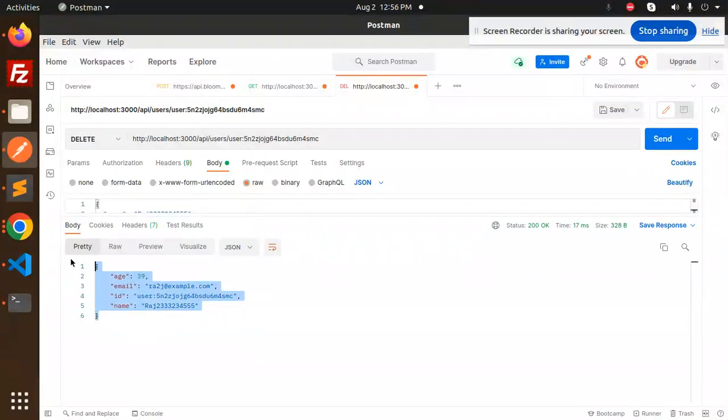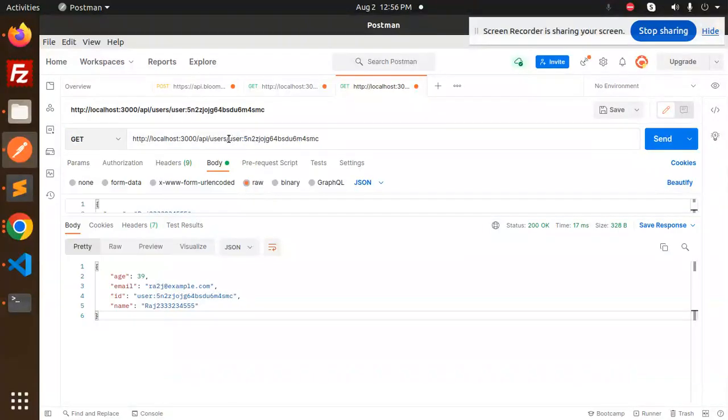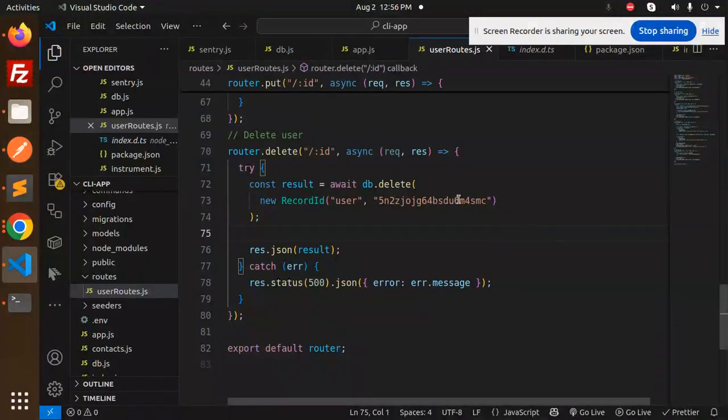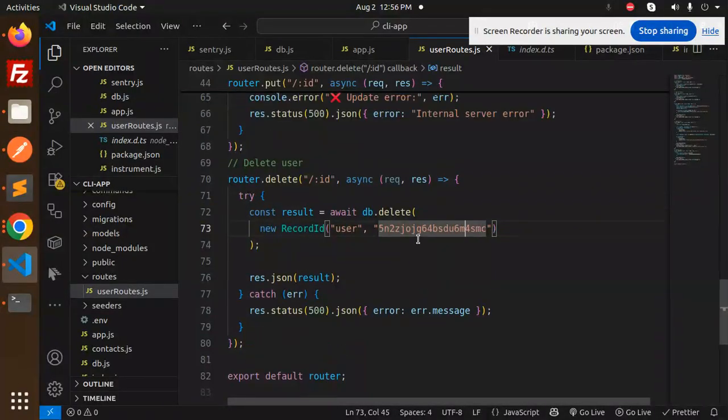Oh, wonderful, it's deleted. Let's take a look with the get request and confirm the users, and there should be two records and that record is deleted. Okay, that one is not there. So successfully we have deleted.